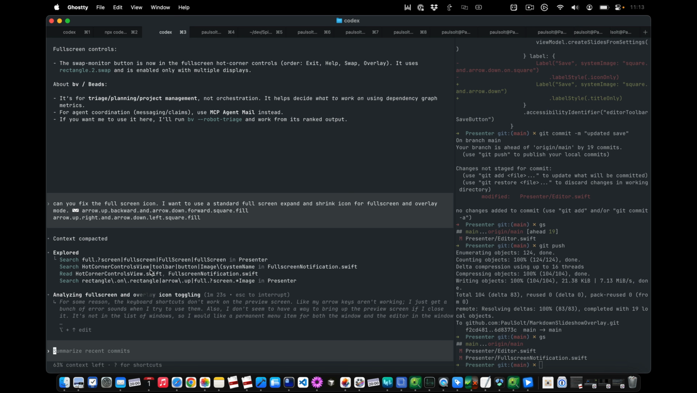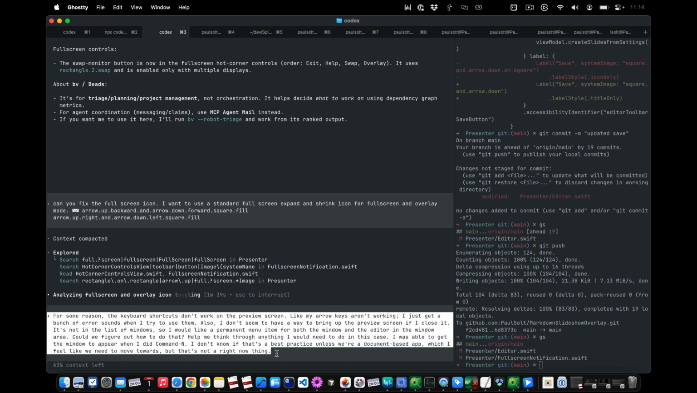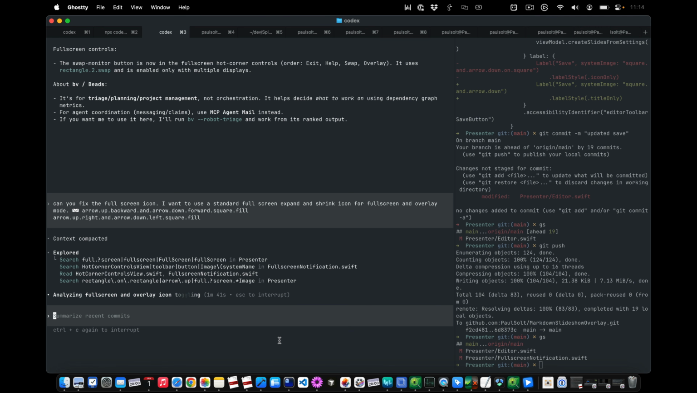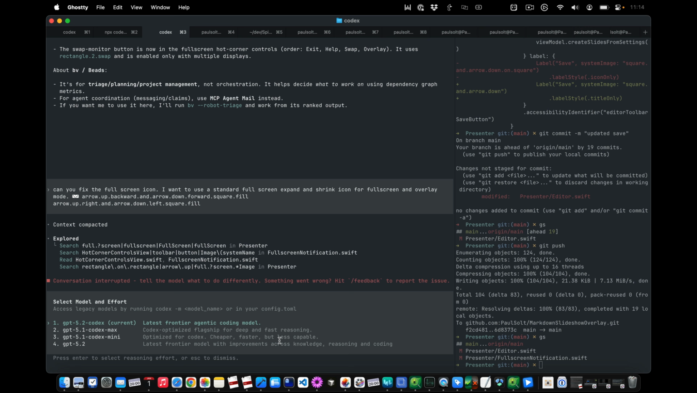I do have this on, it's probably going to think too much. I've got this on extra high. So it might be overthinking. Actually, before we go any further, let's copy this. I'm just going to clear that with Command C. Let's go model.